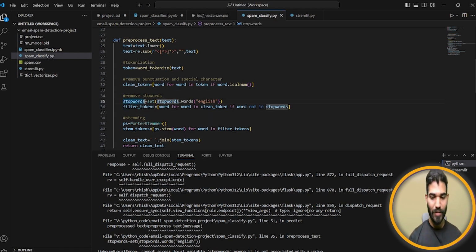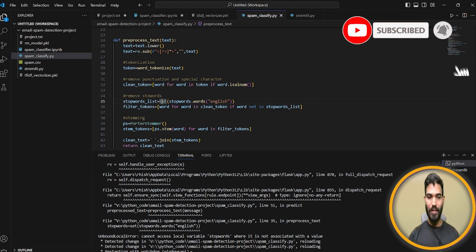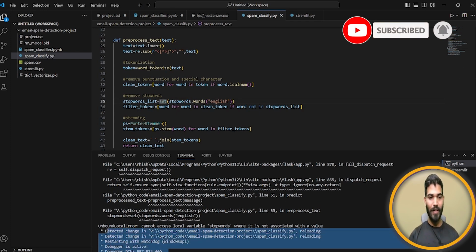So let's rename it as stop words underscore list, and again I have to pass here stop words underscore list because we are on this line. We are going to filter the text and remove all the stop words. That's why I have passed here if word not in the stop words list. I have just renamed that particular variable to stop words underscore list. Okay, so let's save this. Here you can see our file is getting reloaded.